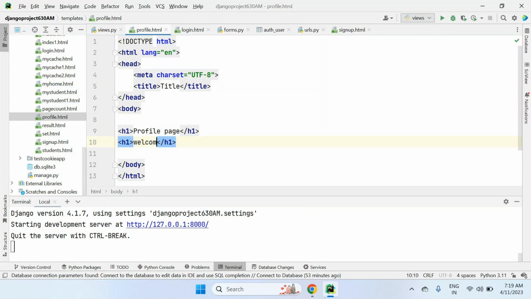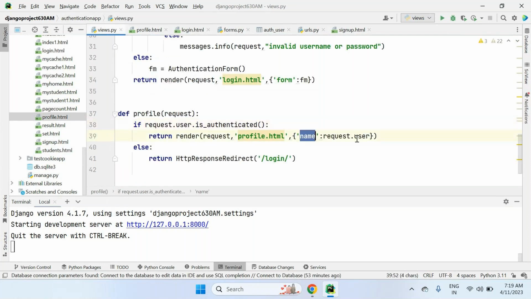Welcome, and then the username. Where does this name come from? This name value is the requested user. Who is requesting this? So now you can see I'm doing name colon request.user. Fine. After this, we have to set the URLs.